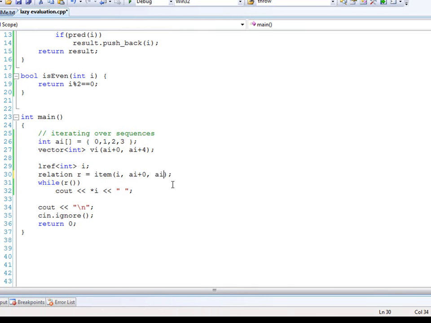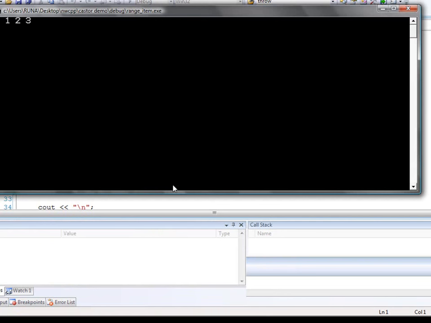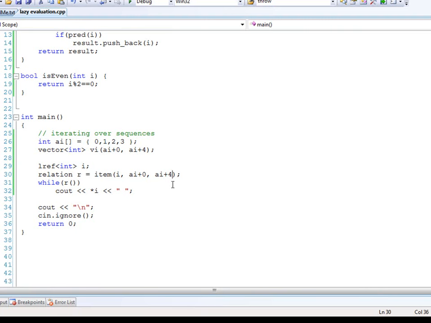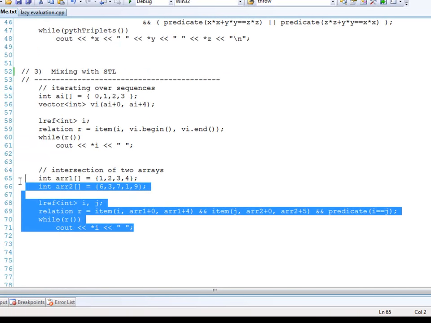So this time my sequence is a[i], the 0th element, all the way to 1 past the last element. So once again we see the values in the array being printed. So this is basic iteration. We can work either with pointers or with iterators.